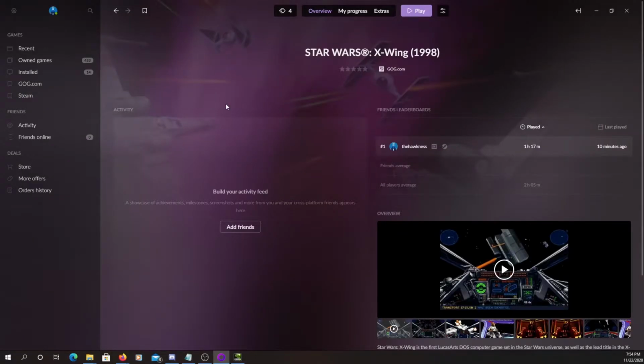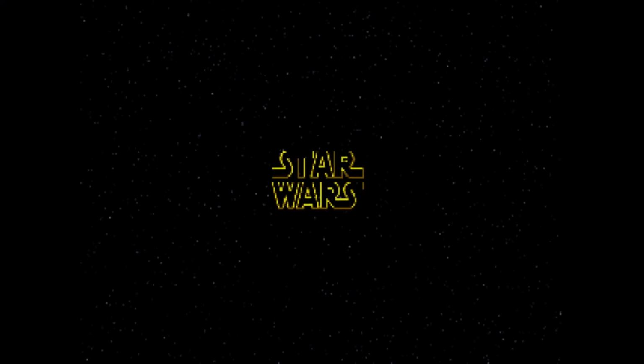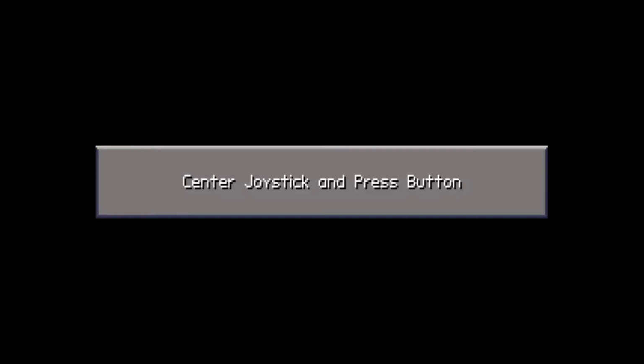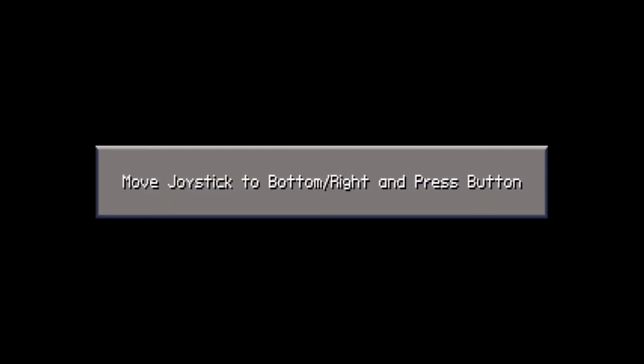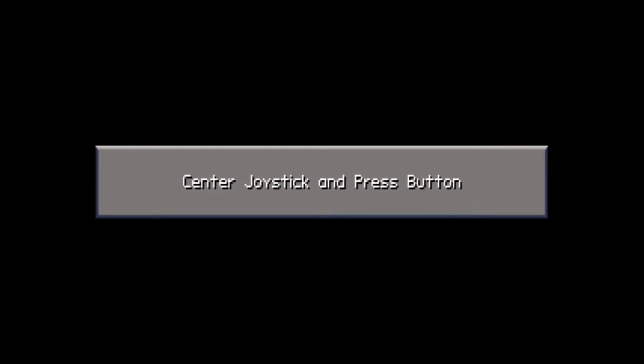So I have GOG open here, and this works with Steam as well. But just go ahead and launch the 94 version. And then once the game launches, you can just skip past the cutscenes by pressing enter. And then you'll be at the calibration screen. So you just need to follow the prompts on the screen, center the joystick and press the button, and then move it to the top left and press a button on the joystick. And then move it to the bottom right and press button, and then center it and press the button.